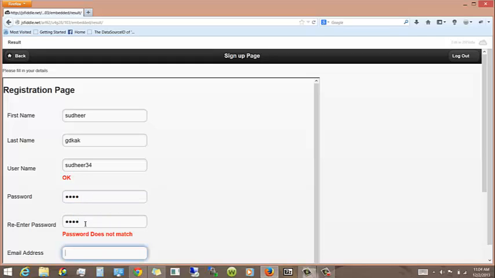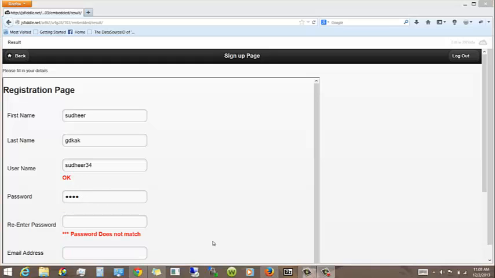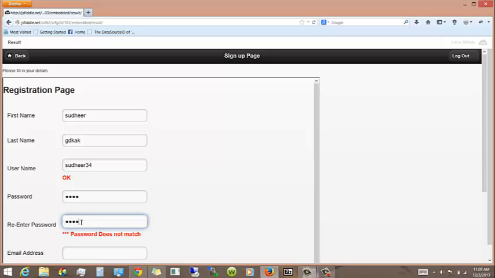If you give a wrong password, then it would provide you with an alert, so you need to type the correct password. Then you need to continue with all your further details like giving your email ID.